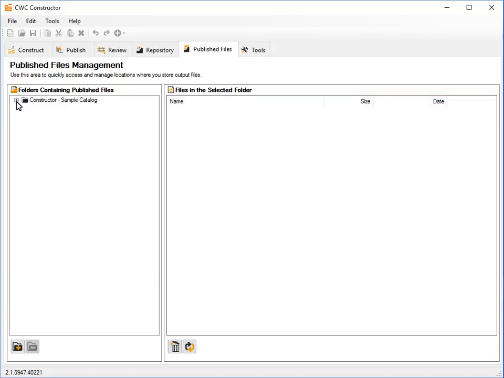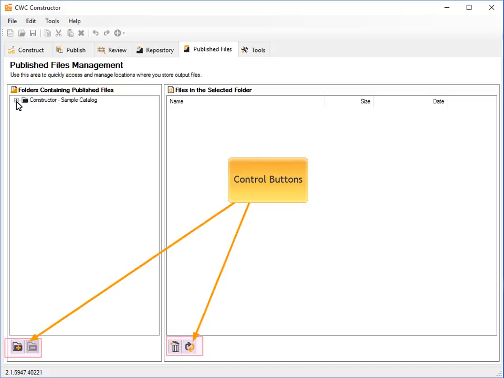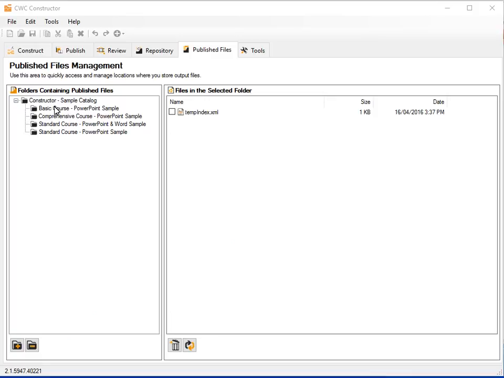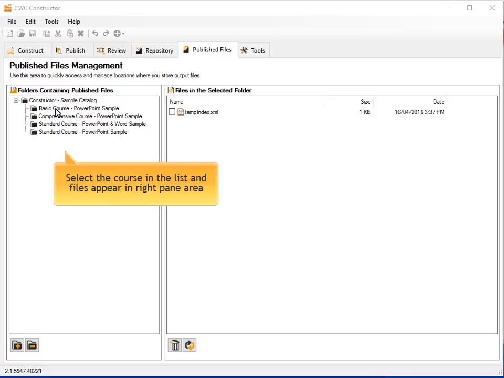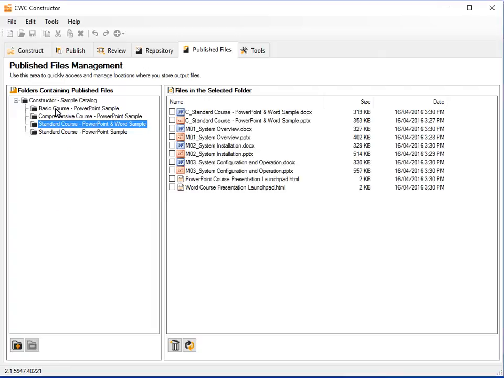Like the Repository tab, you select the folder in the left pane and the files within are listed in the right pane. At the bottom of each pane are control buttons. The Folder pane has Add and Remove folder buttons, and the Review pane has Delete and Refresh options. To look at the contents of a published course folder, simply click on the course folder and the contents appear to the right. As you can see from this selection, we are looking at a dual file course consisting of both Word and PowerPoint files.